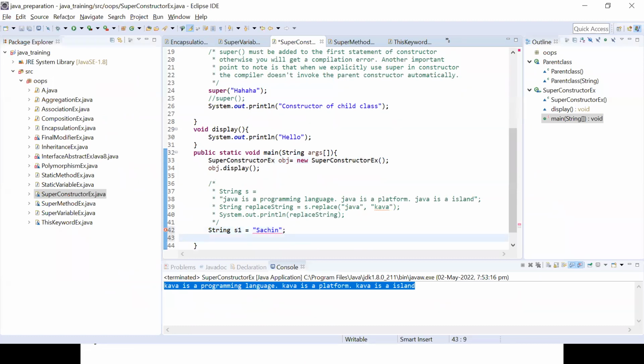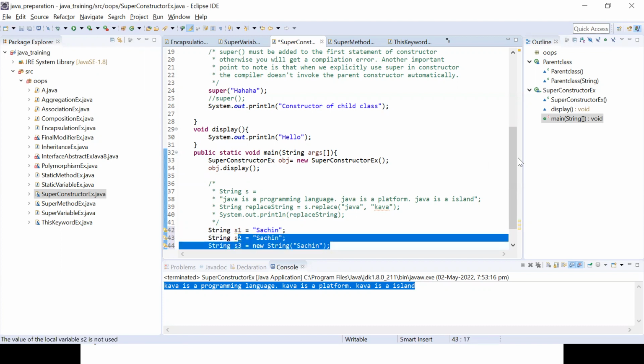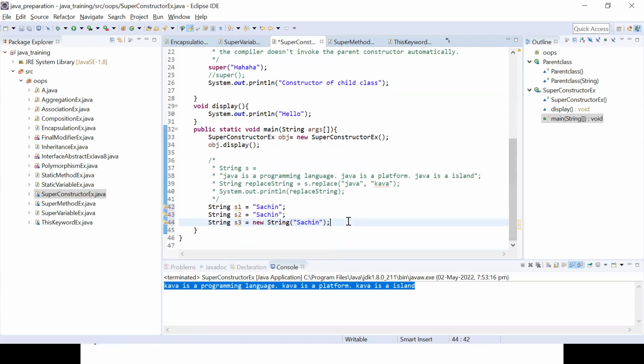I created S1. I'm also creating S2 with the same value. Okay. String S3 is equal to new String of, even here I'm passing the same value, but I have used two different ways. Here I have created the string object by using the literals, but here I have created the string using the new keyword. Okay. Let me compare now.